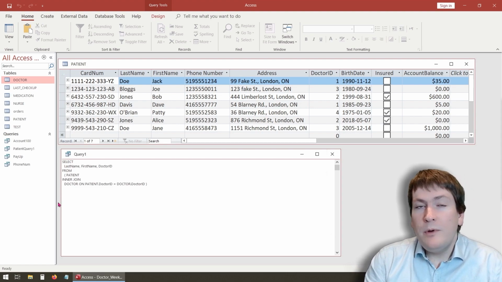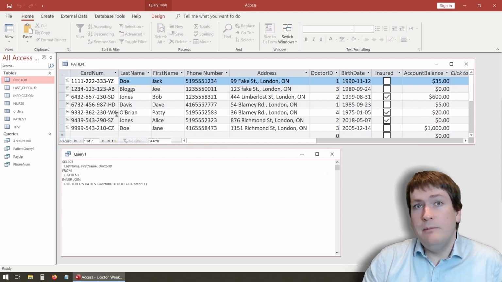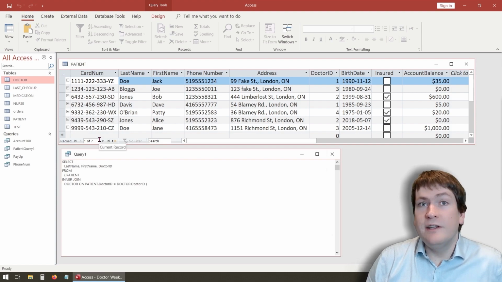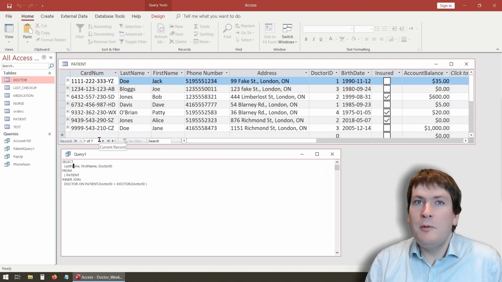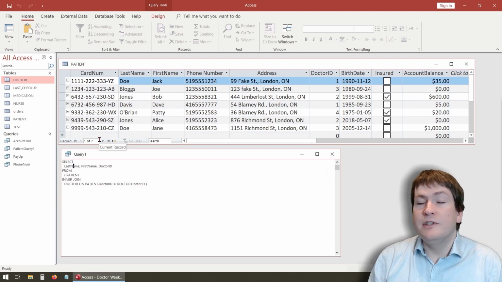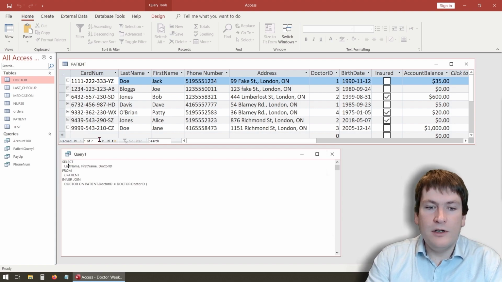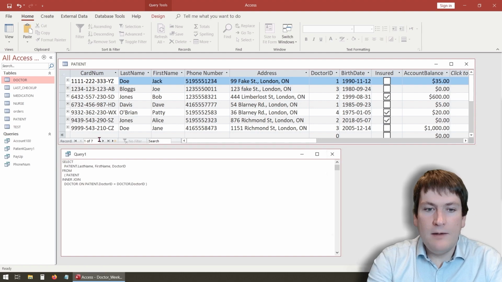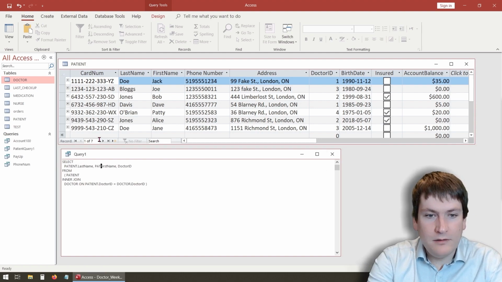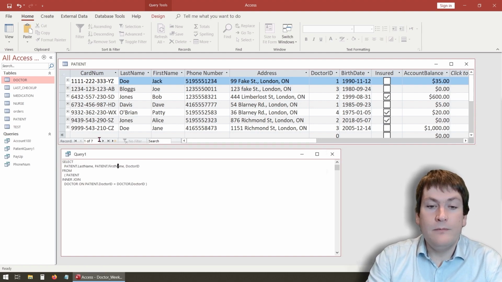When we were just doing select statements on one table, it didn't matter. We didn't have to include the table name because everything wasn't ambiguous. It was really clear what we're referring to. When we start getting overlapping fields, multiple tables that have the same field names, we have to make it very clear, and we do that by adding in the table names. So we're going to do that up here. We want the patient's last name, and we want the patient's first name.